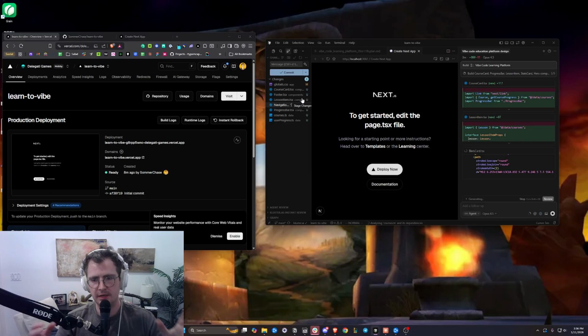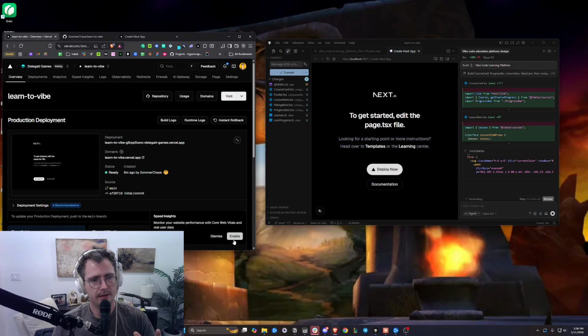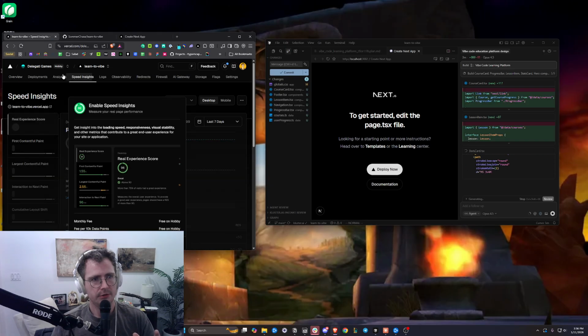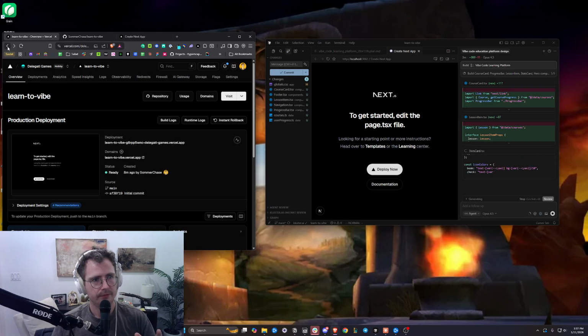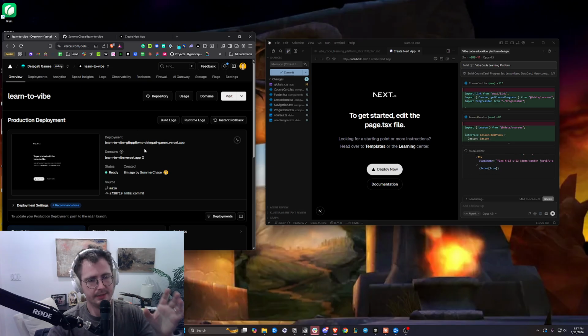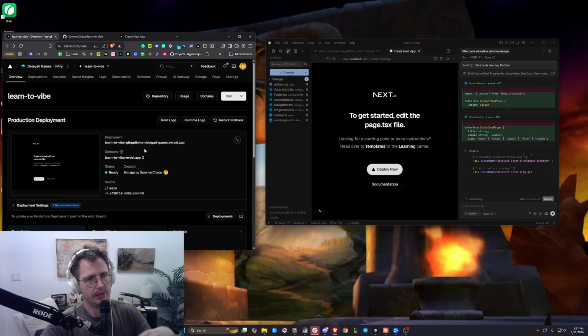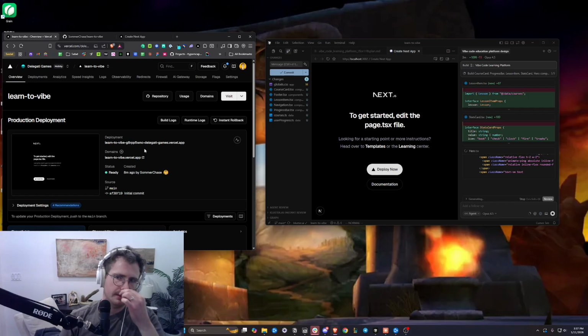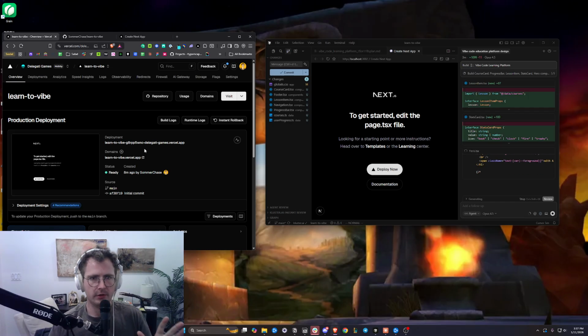GitHub, again, is where you save your stuff. And when you push it to GitHub, Vercel will automatically see that, and then it will create a new website. They call it a deployment. It will deploy those changes. And yeah, I know I'm going all over the place. I'm just trying to help you guys get into this.